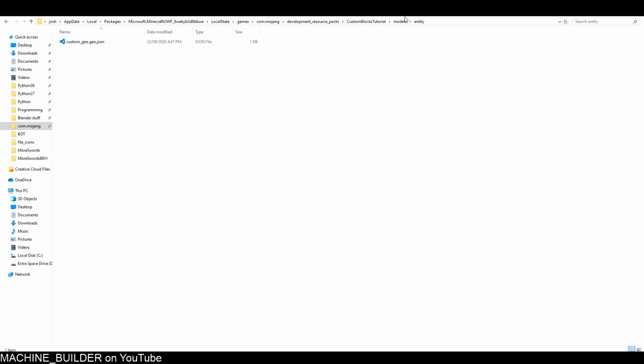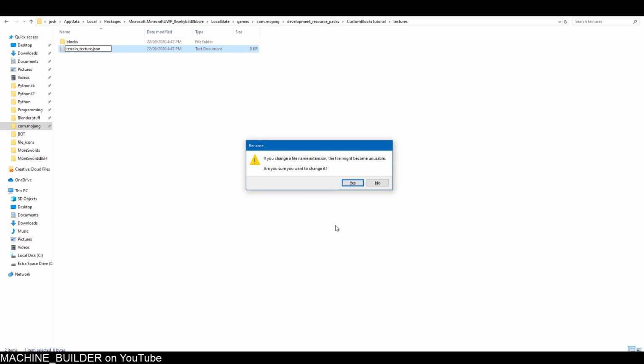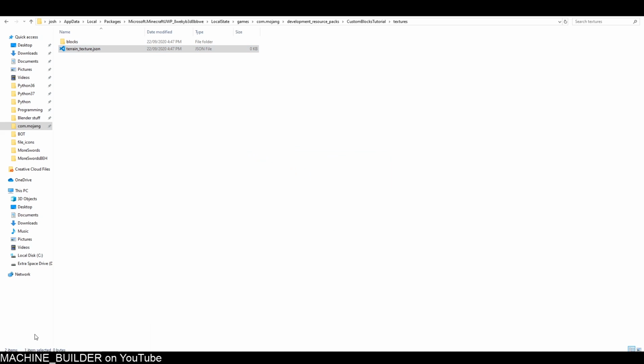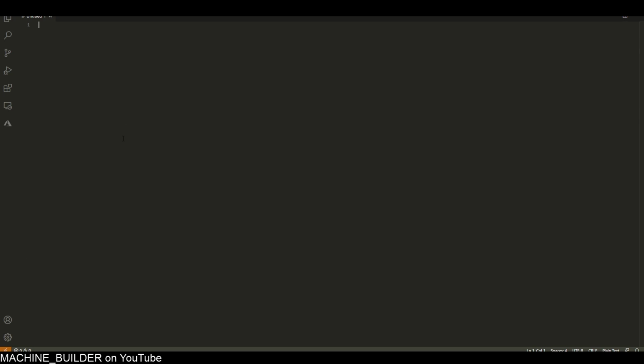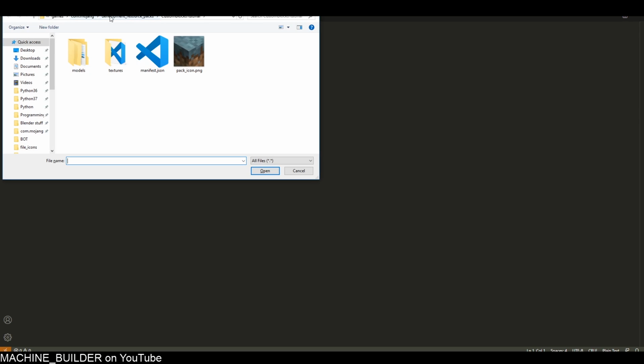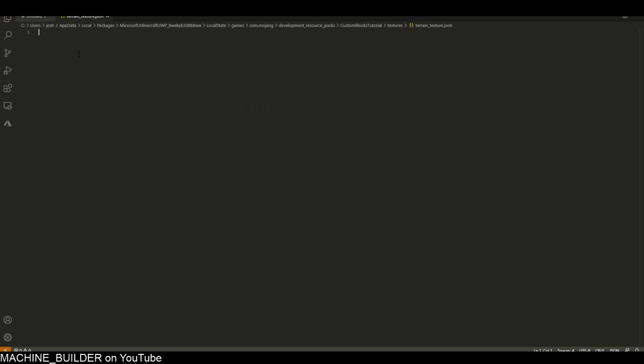Now in here we have models and textures, and then blocks. In the textures folder, create a new document, terrain_texture.json. There we go. Open it here, resource pack, textures, terrain texture. Cool.